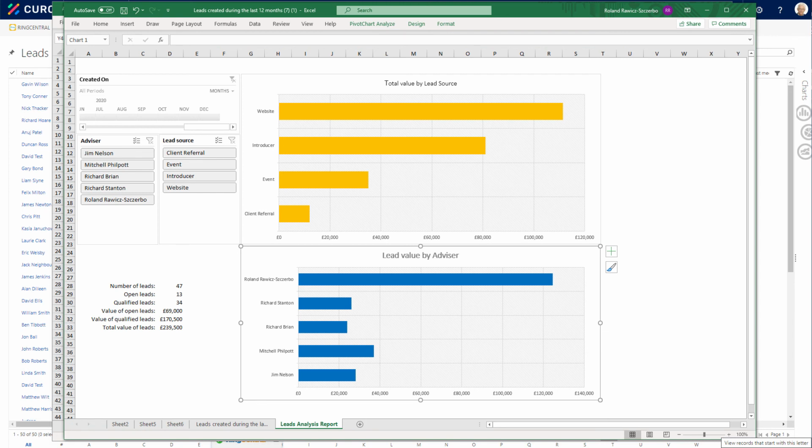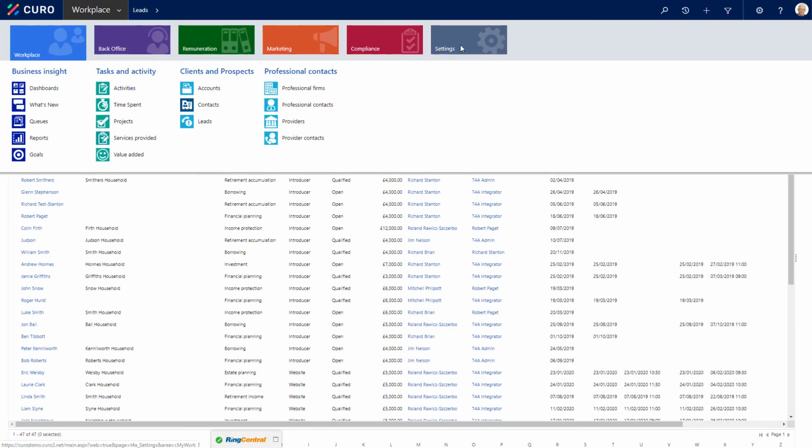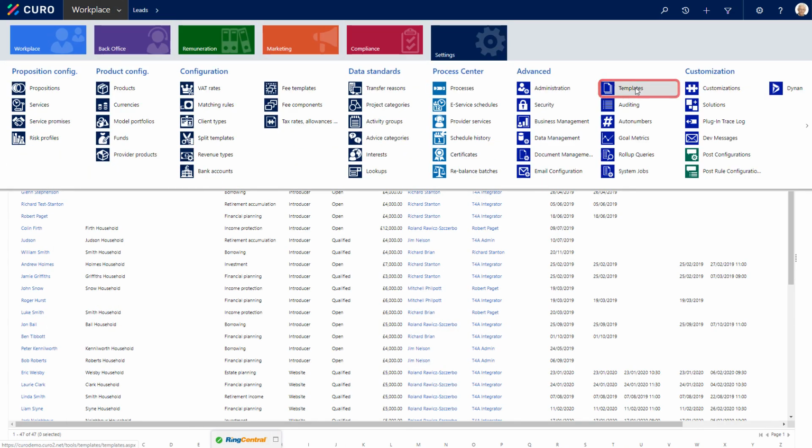Once you're happy with the resultant report, then the report can be added into Curo either as a personal report, which is achieved by uploading the template against the entity that is run against, or if it's to be a company template, then the report is uploaded via the Settings and Templates menu.